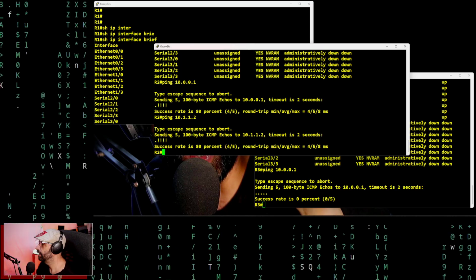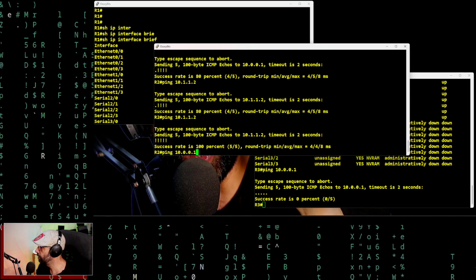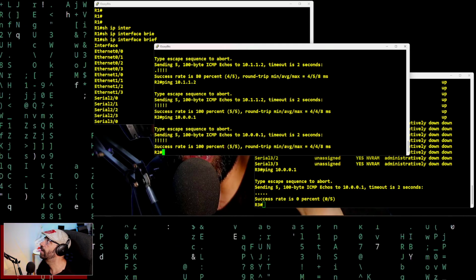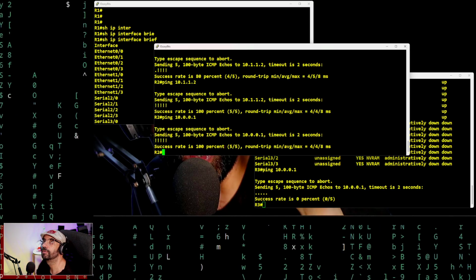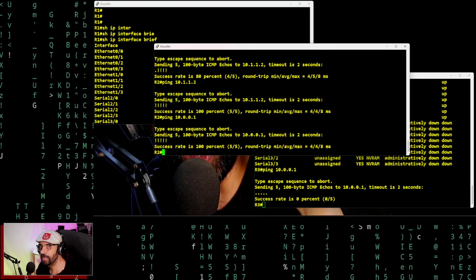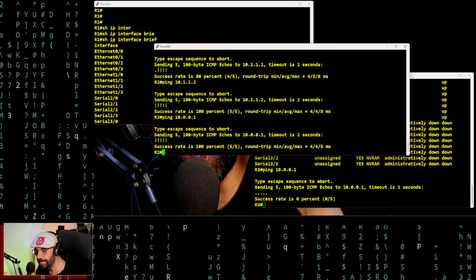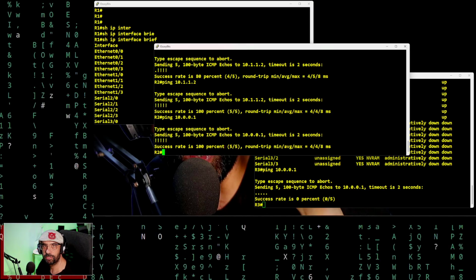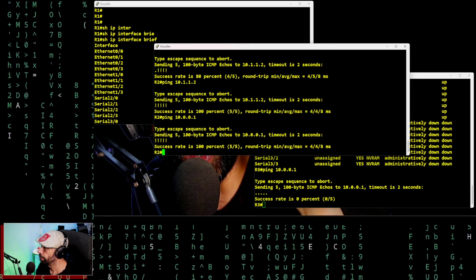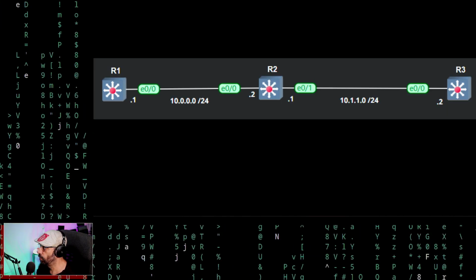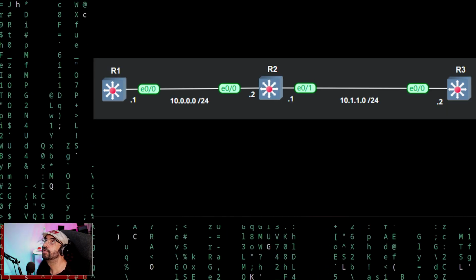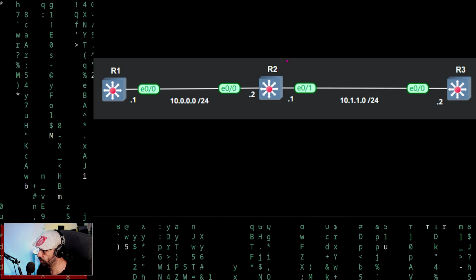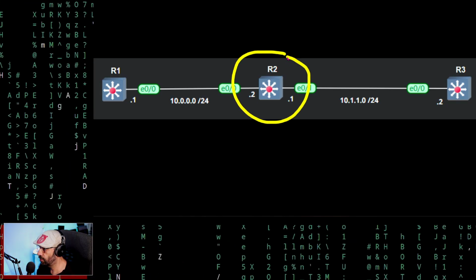Bonus question: why does the first ping fail and all the rest of the pings work perfectly? Why is the first ping failing and the others pinging okay? 3, 2, 1. It's the ARP broadcast doing its thing, correct. So it makes total sense to rely on router 2 to do the heavy lifting.